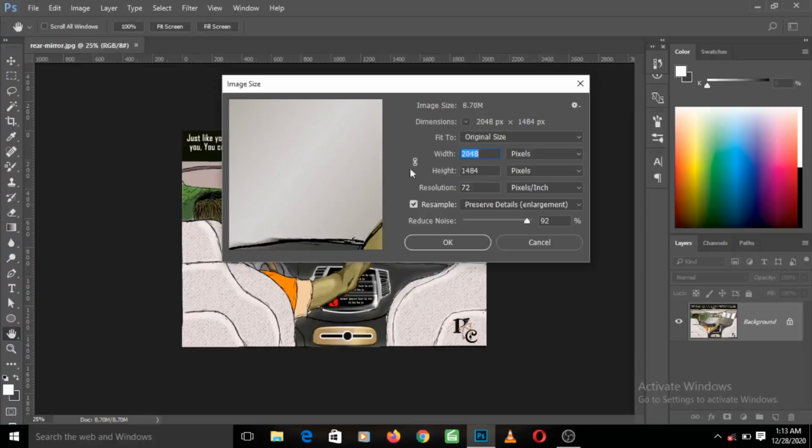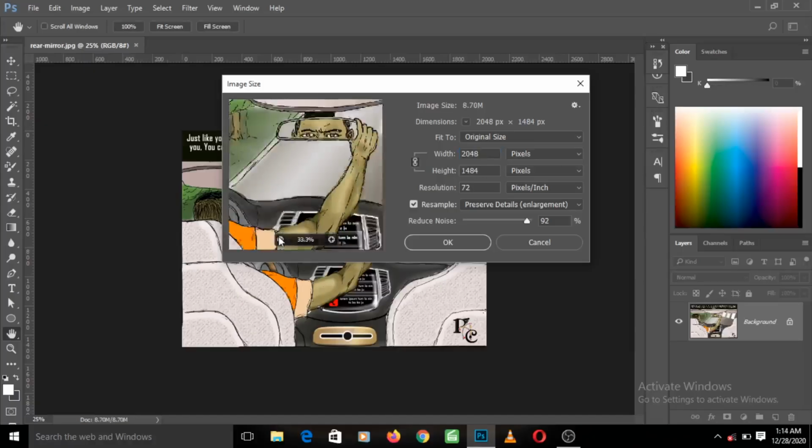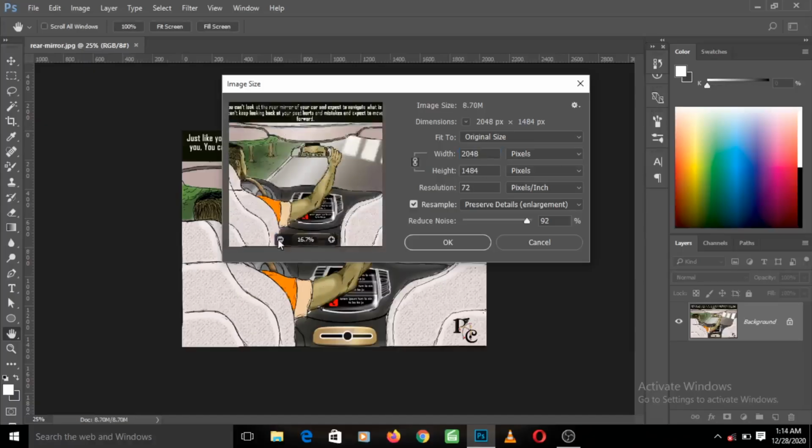But in case you want to maintain the aspect ratio, meaning you want to maintain the way it looks, while still reducing the size or increasing the size, you simply click on this constrain aspect ratio, make it active. So now watch this. Let me reduce this back so that we see the preview very well.